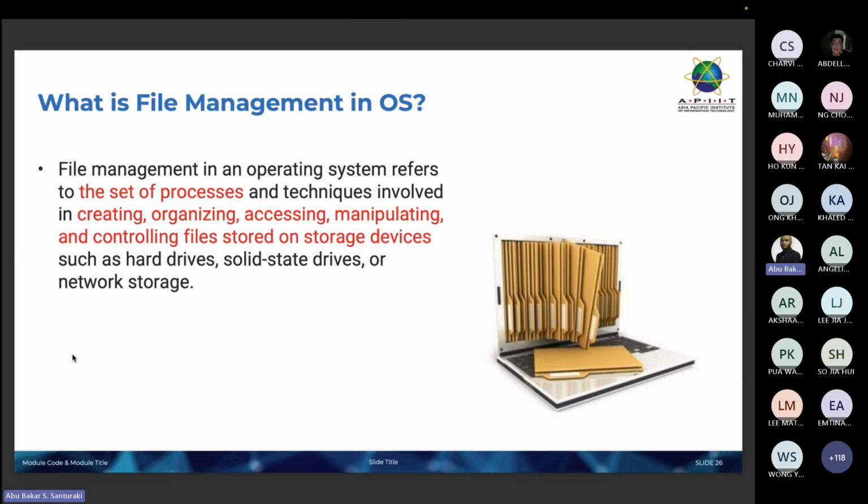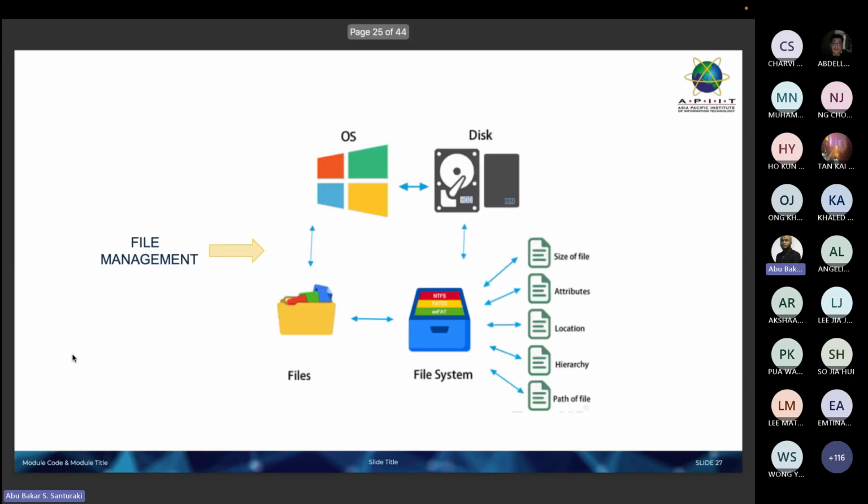So the file management technique in an operating system basically refers to a set of processes and techniques that are responsible for creating new files, organizing how we arrange them, accessing how we get access to them, manipulating how we move them around, and controlling files stored in a storage device. That's what file management covers. The technical ability to perform these actions. So how does it work?